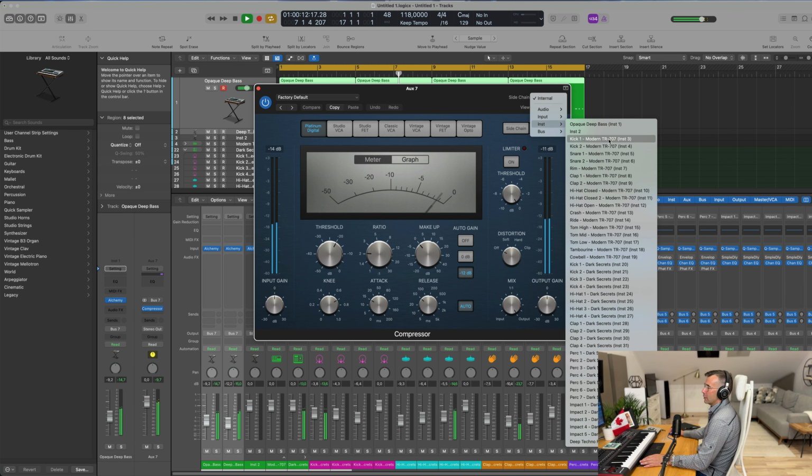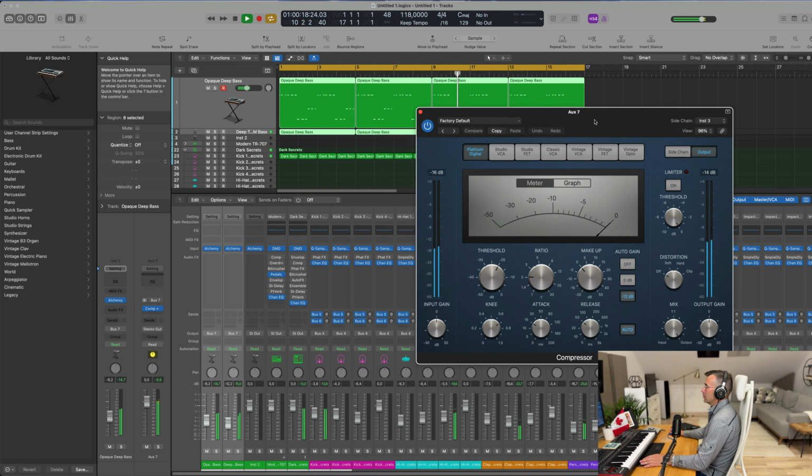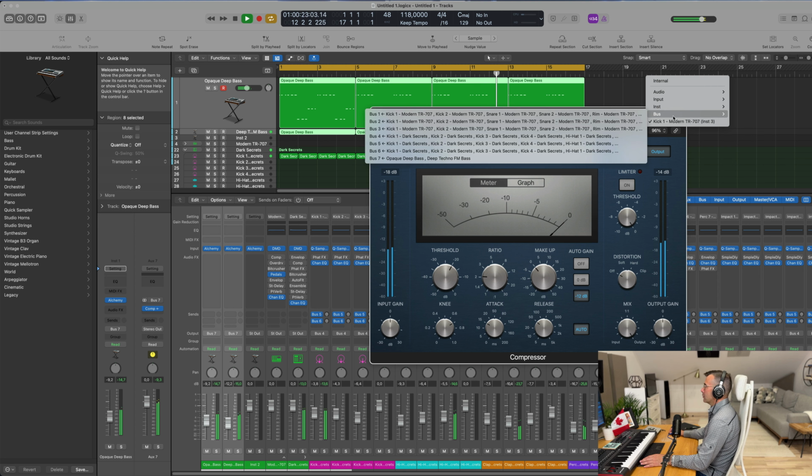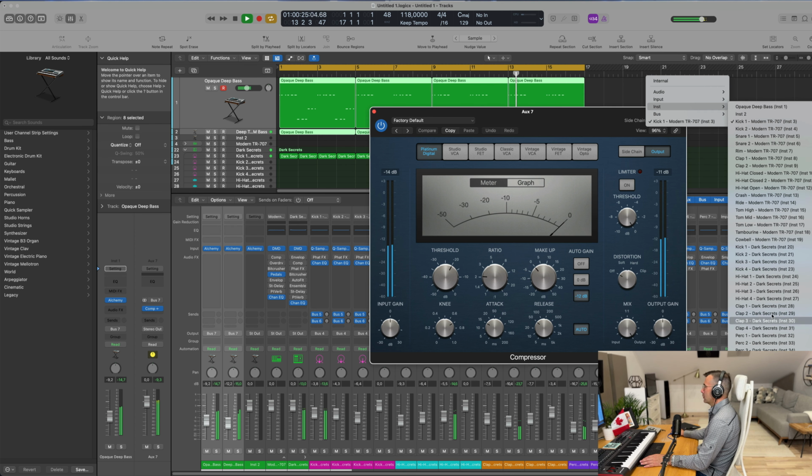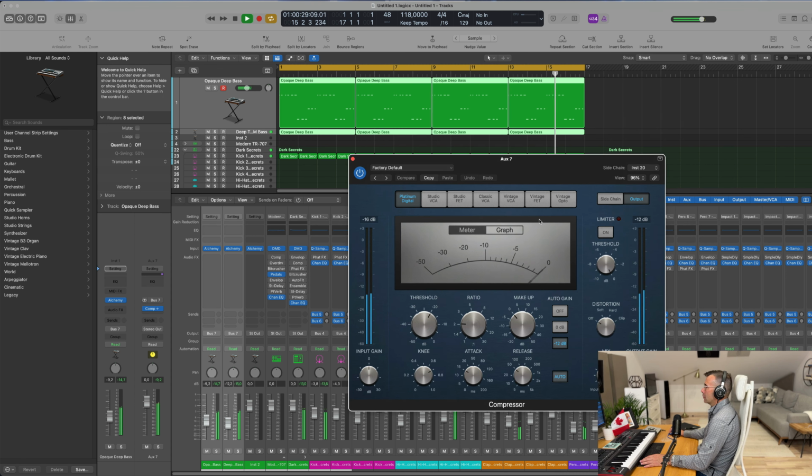This is not this kick, I believe. Modern. Is this the kick? No. This is Dark Secret Kit, so instrument. This one. Okay, now we have input into a sidechain. Let's bring it up.